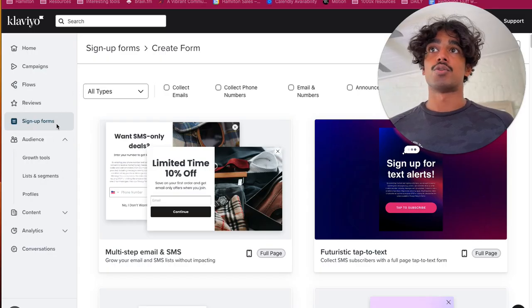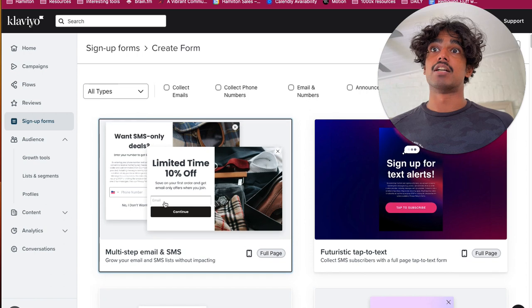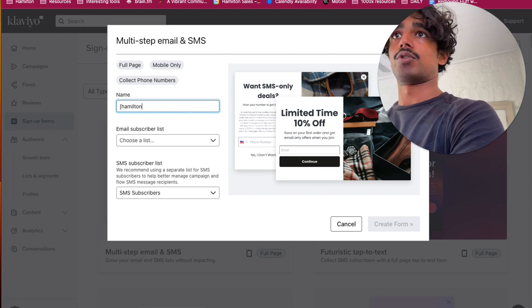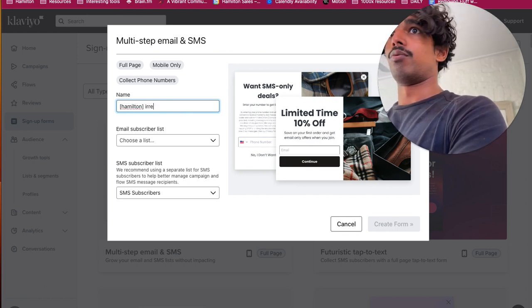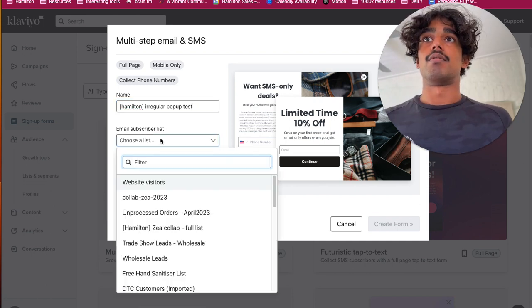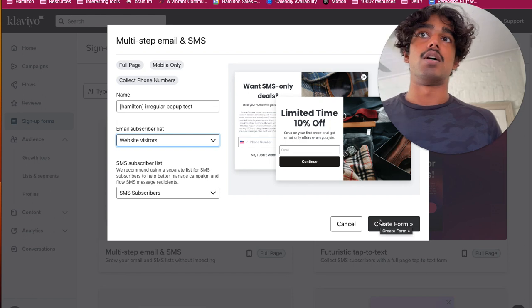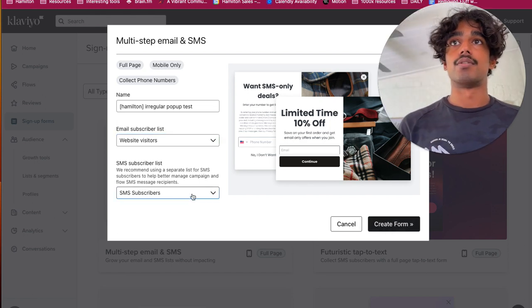So in Klaviyo, you just want to go to sign up forms and click multi-step email and SMS pop-up. Select, I'm going to make this Hamilton irregular pop-up test. And we will choose this, and we are ready to go.